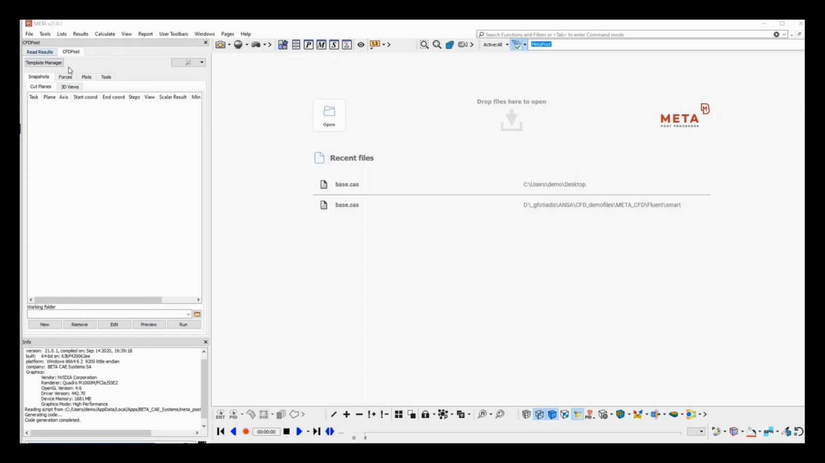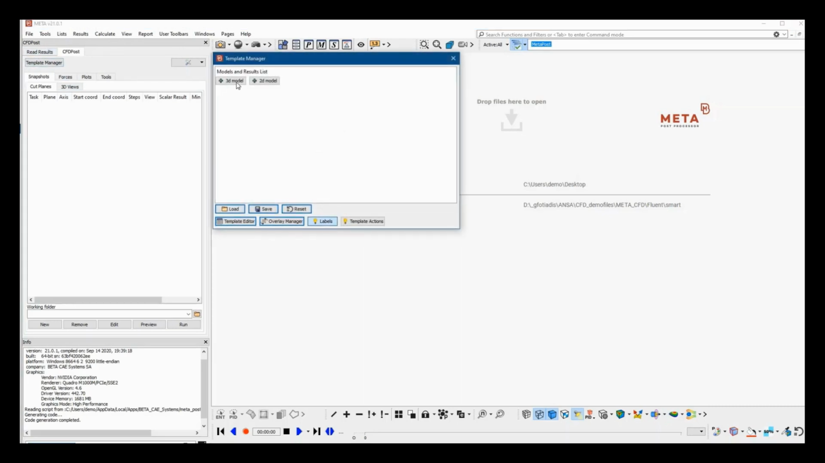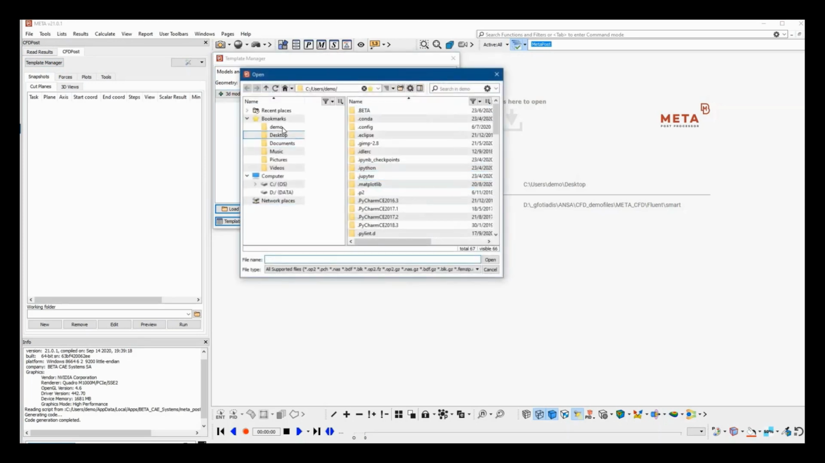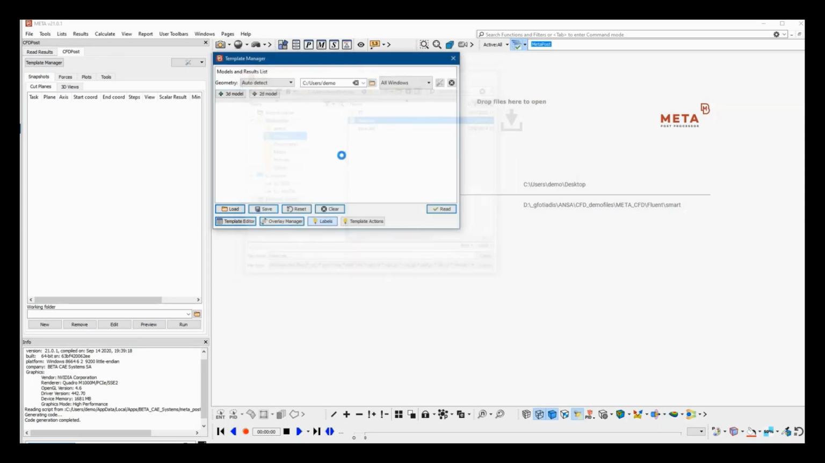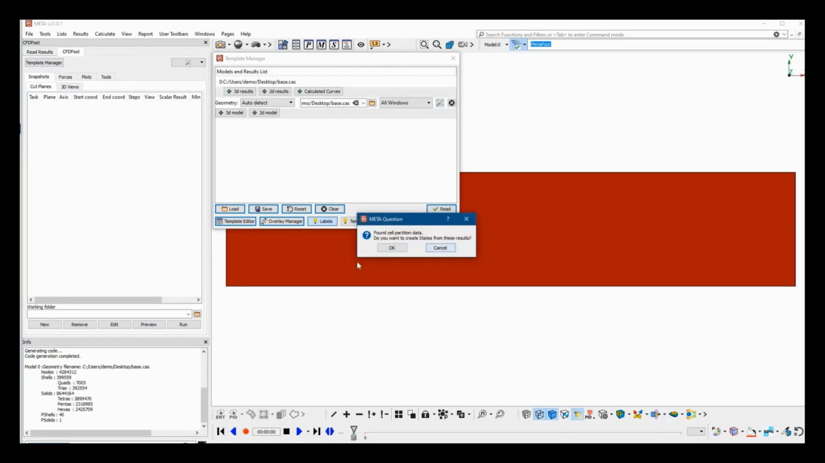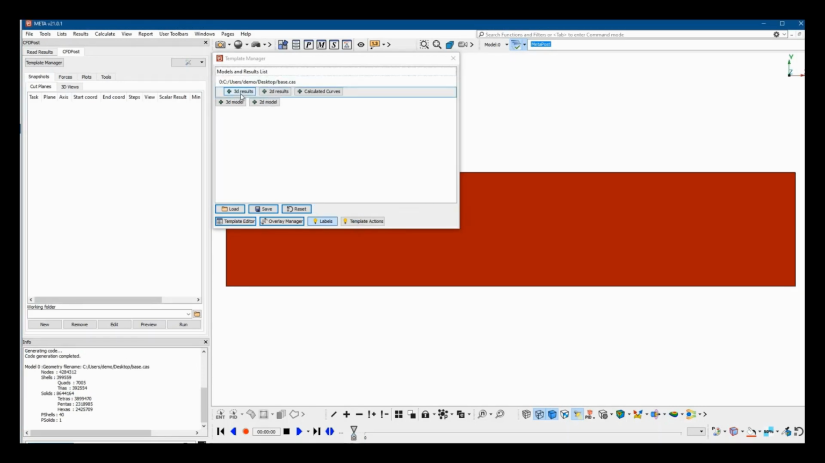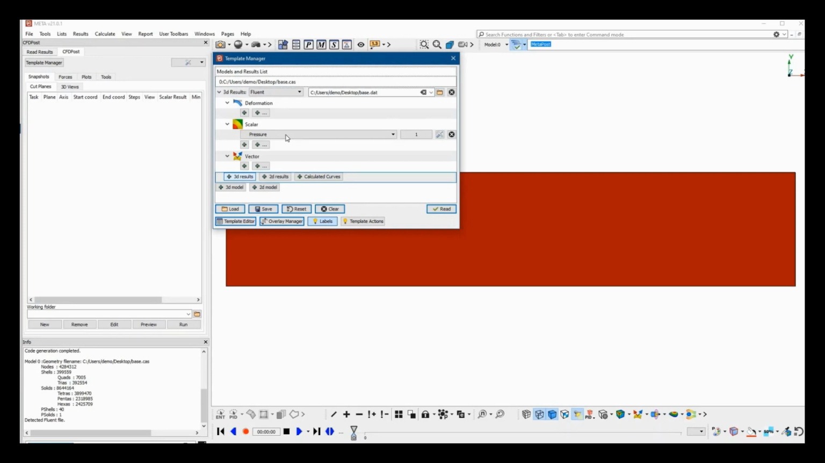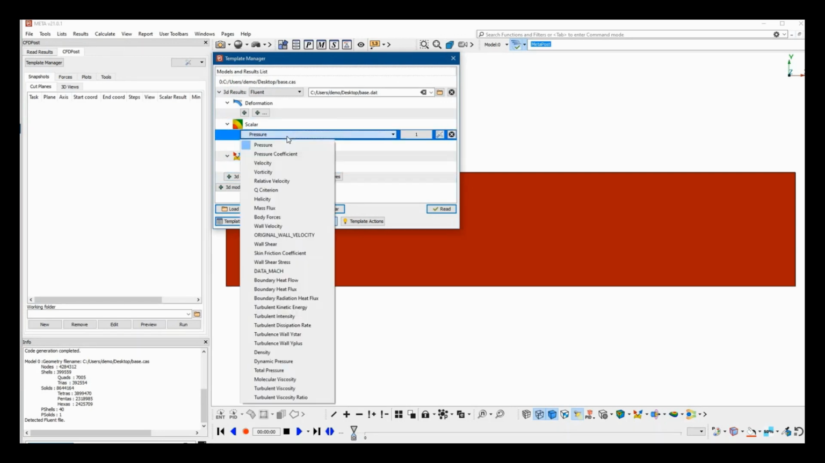First of all, the Template Manager button has been introduced, where the user is able to load the model. Let's select quickly a Fluent model to load. Okay. And after the geometry is loaded, we are able to read the results from this Template Manager window. We can read multiple results in one step. For example, in order to do that, we need to press the 3D Results button. And here, from this list, we can select the results that we want to load.